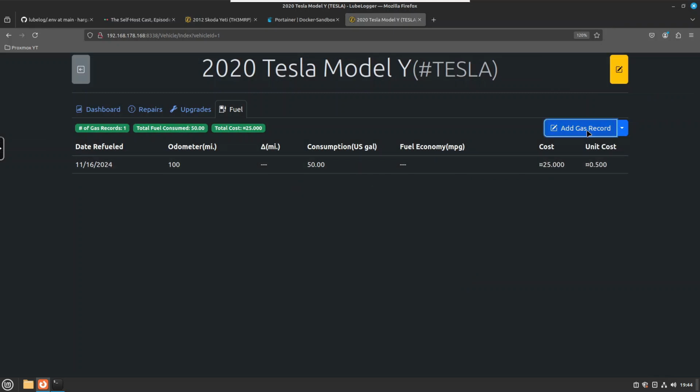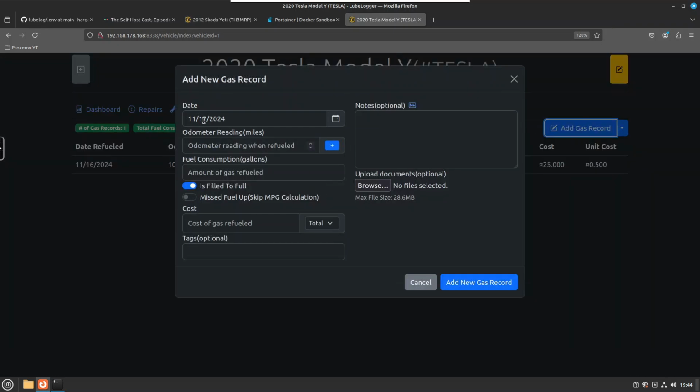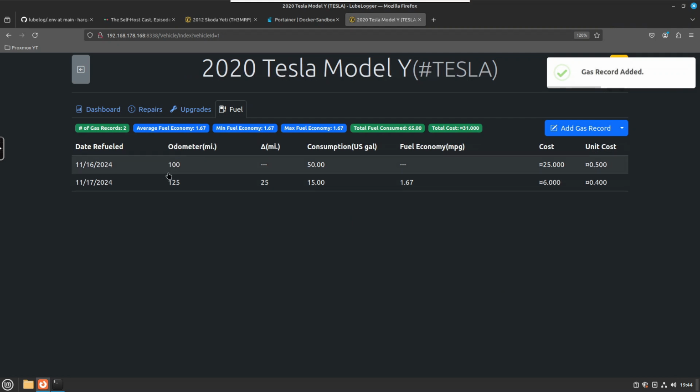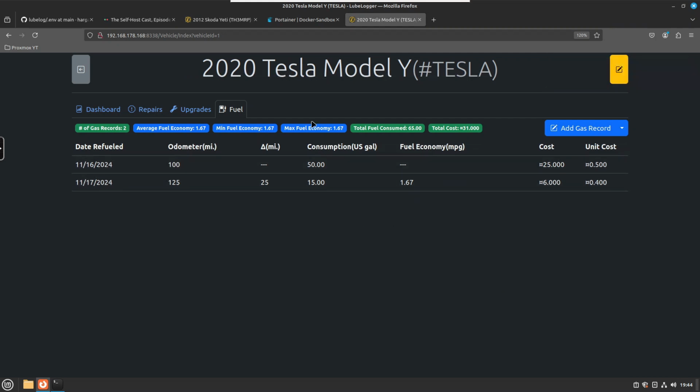Let's add another one for today. So I'll pick 17th of November. So right now it is 125 miles driven. I filled up, let's say, 15. And I paid, let's say, £6 and press add a gas record. So right now both of these are added. So LubeLogger calculates that my mileage is 1.67 miles per gallon. So it's not that great.